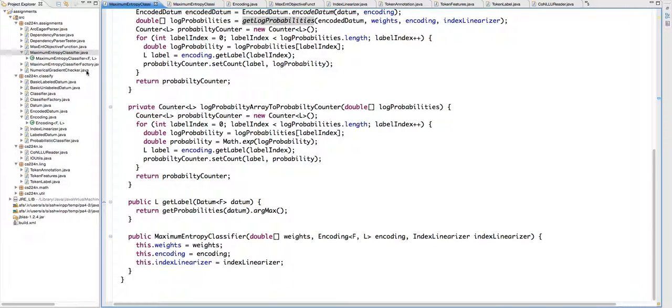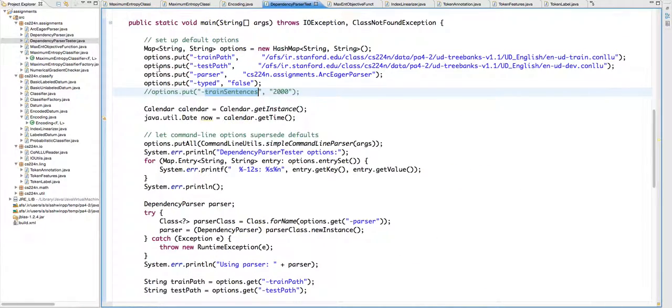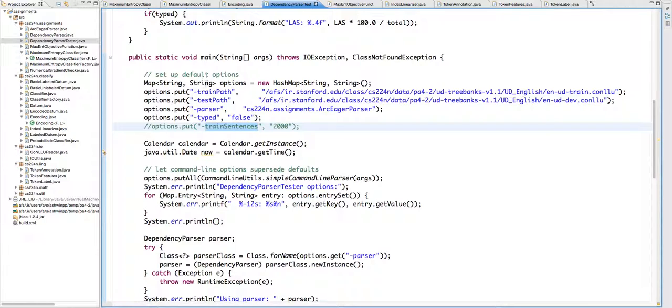Now that we are done looking at the maximum entropy classifier and related things, let's look at the dependency parser. Specifically, we start with the dependency parser tester. These are the options that can be provided on the command line. So we have the train path, test path, and parser. This refers to the particular class which we'll be using as the parser. Then we also have the option of it being typed or untyped, and also training on a smaller subset of sentences.